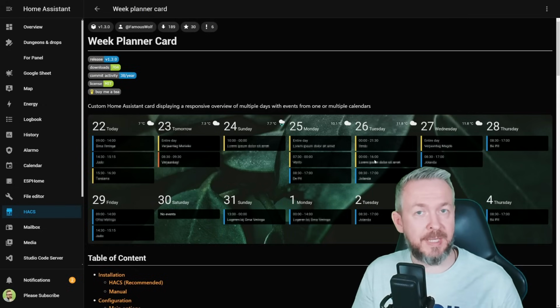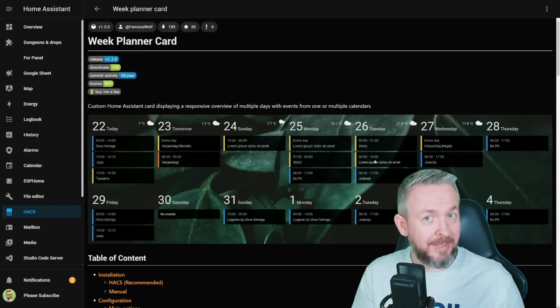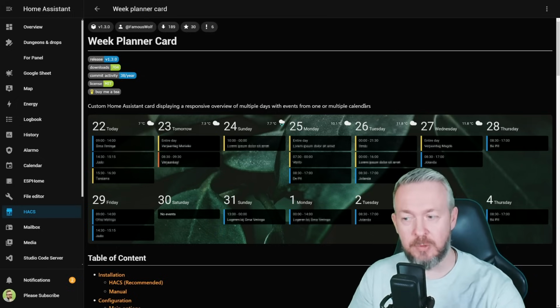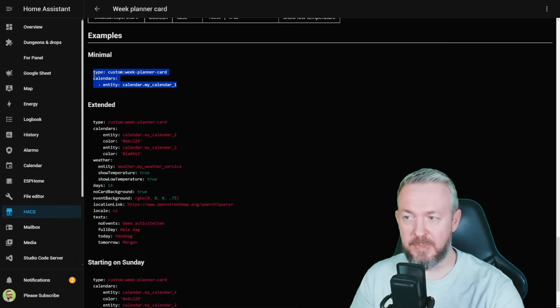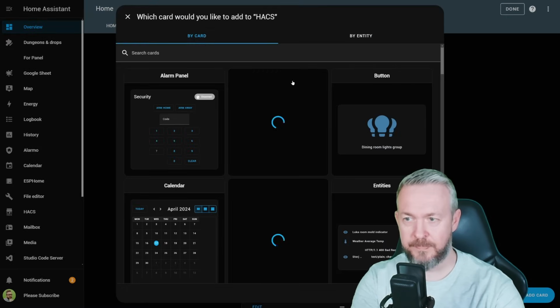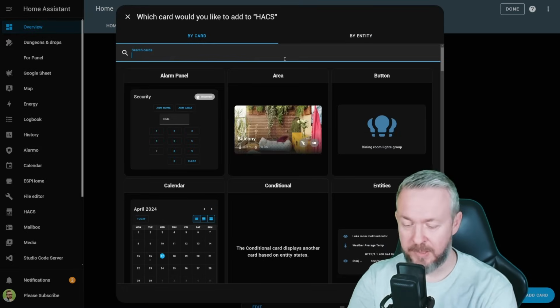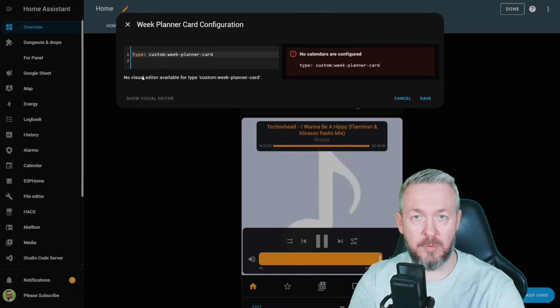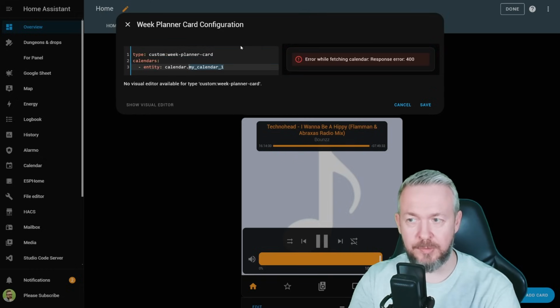Unfortunately, this card still doesn't have the UI editor, but it really is very easy to tweak and get what you want out of this card. We'll start simple and we'll build on that. Let's go down and let's start with the minimum installation. Let's copy this, add card. You can try and add week for week planner card, but unfortunately it will say that no visual editor exists. Paste here the code. And you have to substitute this calendar with the calendars you have in your system.